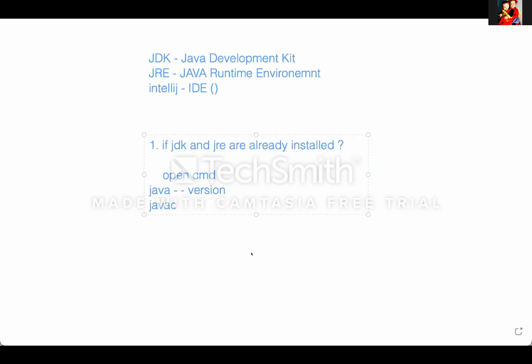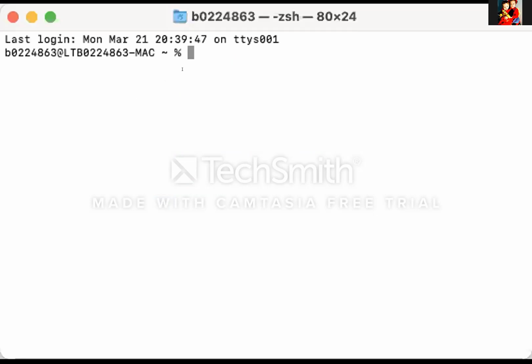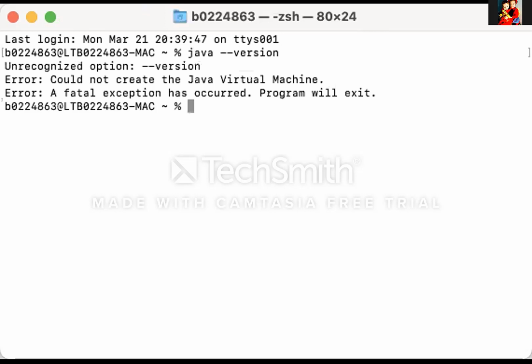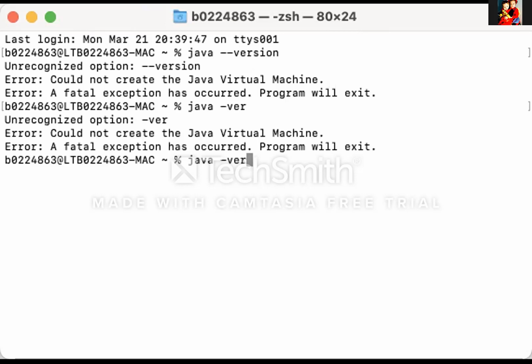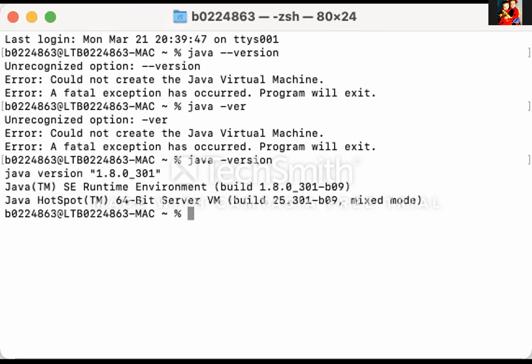So for example, I'll open my terminal, right? So here I'm going to run a command java version. Unrecognized command. Okay, there is no dash. Okay, so there are no double dash. So you have to just simply run the command java space dash version, and it will give you the version which is installed in your machine. If it is there, if it's not there, it will say not recognized command.